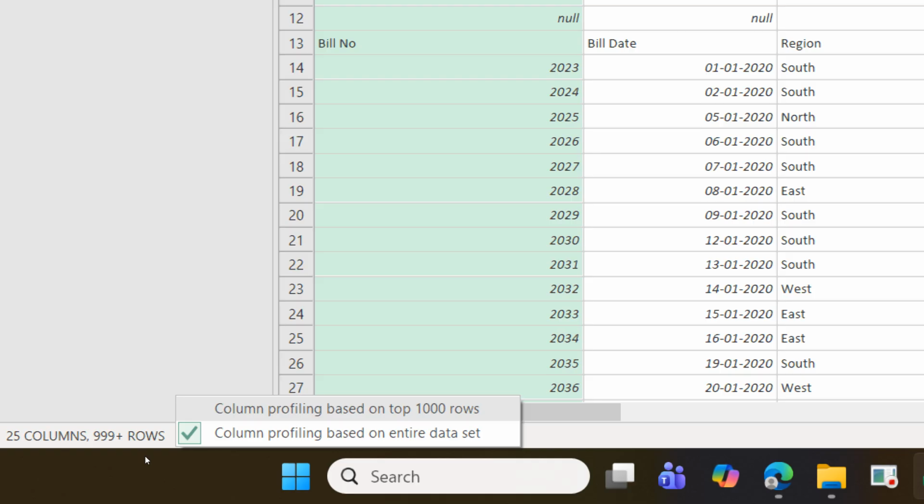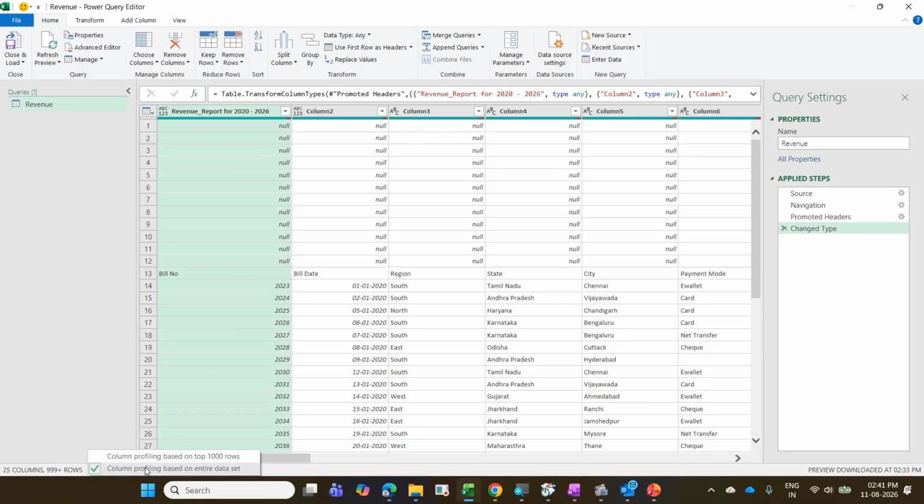But my suggestion is, as I told you, you are going to check this data only once in your lifetime. So better to select the column profiling based on the entire data set. But I feel going here and placing the cursor every time is a real challenge for me. Can I get some other option? Every column I cannot go here and place the cursor and check my column quality. Is there any better method to check the column quality?